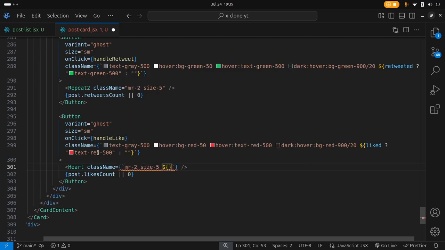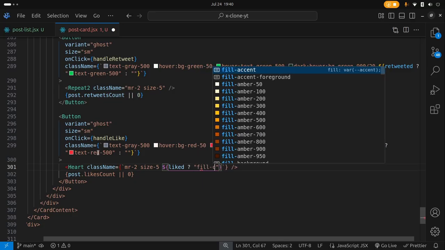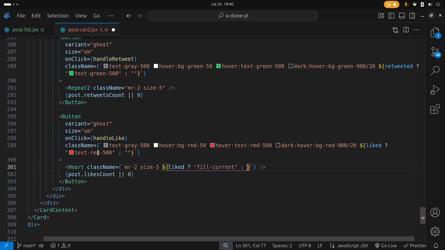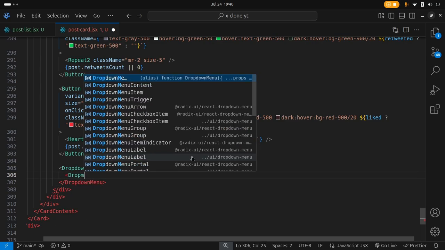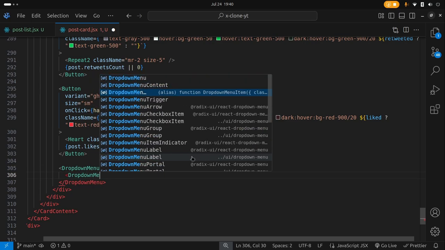And then we want to check if liked is true, and if it is true, then we want to apply the fill-current class, and otherwise we want to apply no class. Once we have that, we're going to have a drop down menu. So DropdownMenu, and then DropdownMenuTrigger.